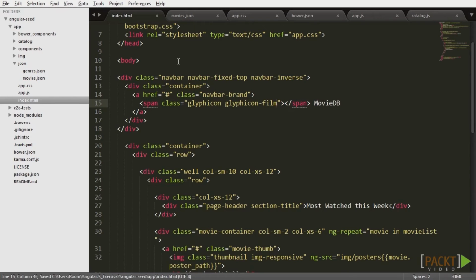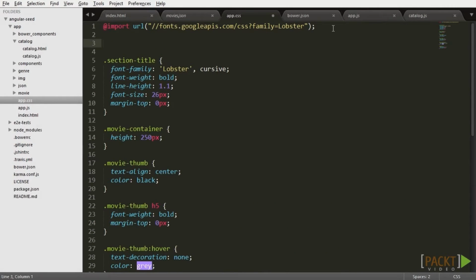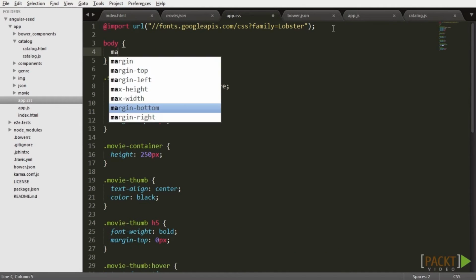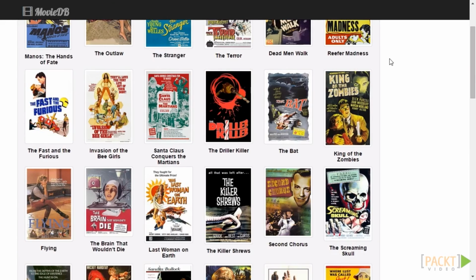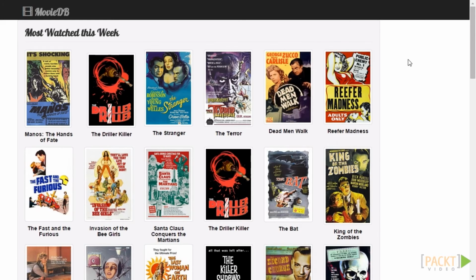Now let's go back to app.css, add some margin on the top of the body so we have some space for the navigation, and let's make the navbar-brand use the same font as the section-title. Now go back to your browser, reload your page, and it looks slightly better. We can work with that.